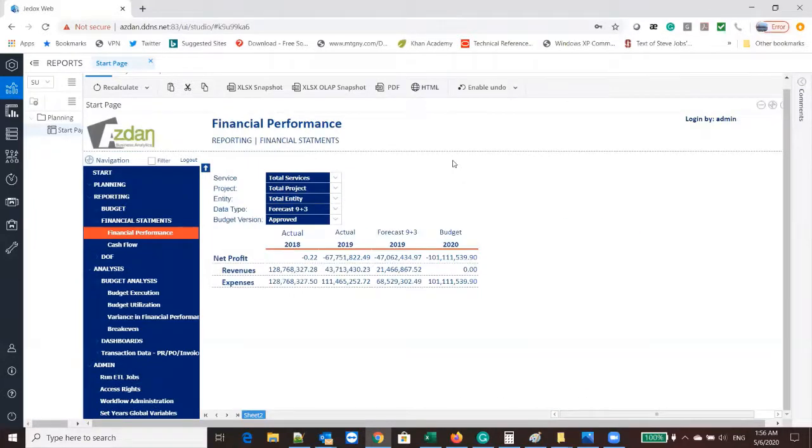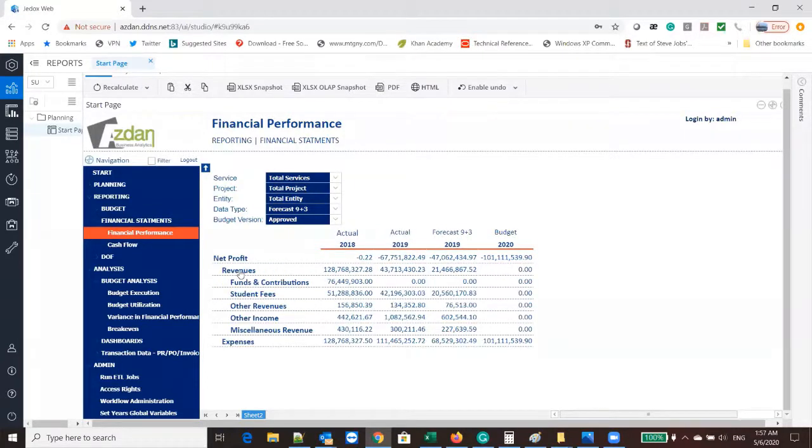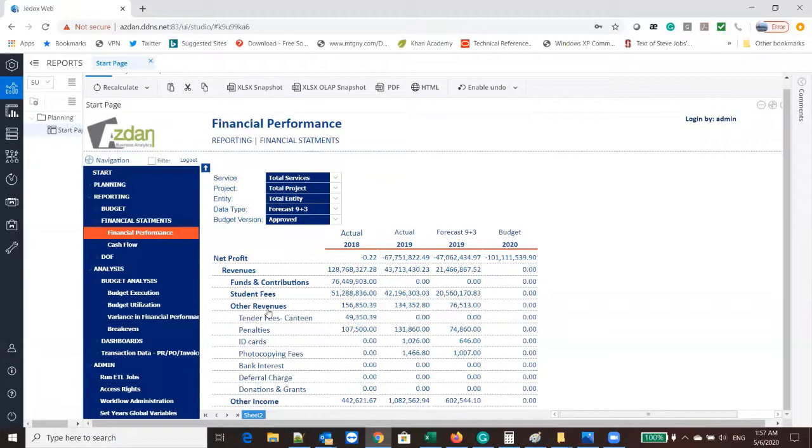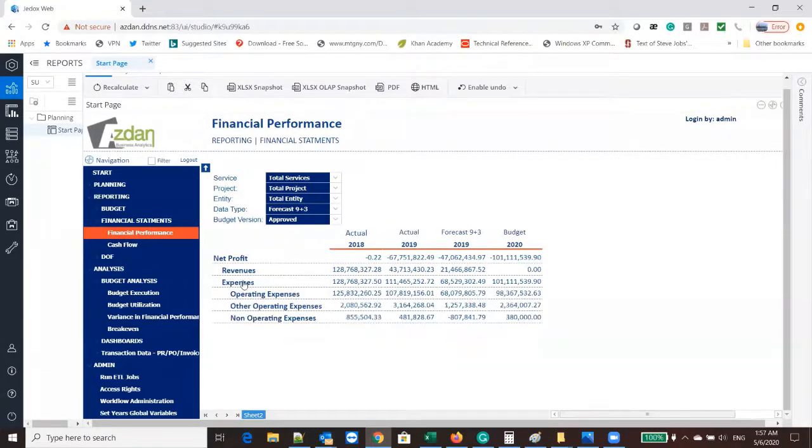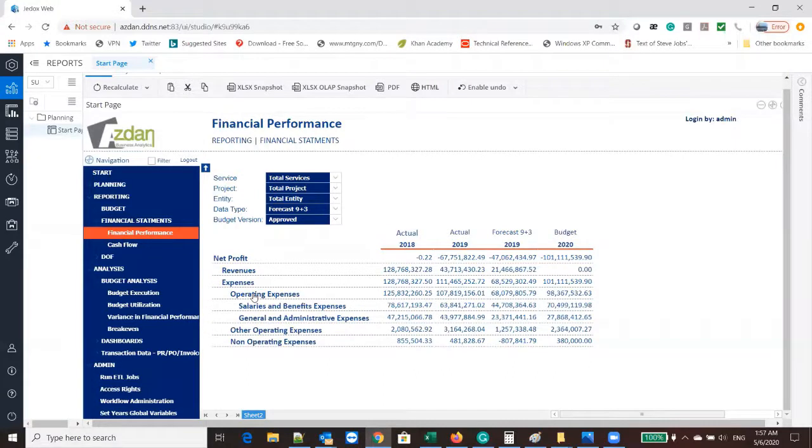Now, all the planning models are aggregated into our P&L. You have the full overview per each account. You can drill for the revenue, for the other revenue, up to the account level itself. The same goes for the expenses. You can drill down operating, non-operating, or the classification that you have. You can also drill down from the year to the quarters to the monthly level.